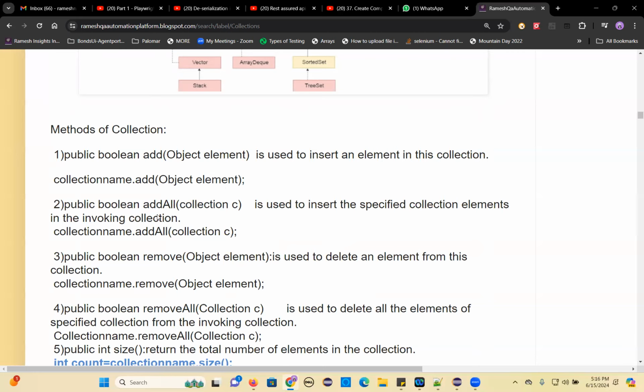Then there is the addAll method. A collection of elements you can add to the existing main collection: collection name dot addAll and another collection. So you can join two collections with the addAll method. This collection will go and join here in this collection, and all these elements will be stored here. If elements are already there, these elements will be added after the last element. That's the addAll method.